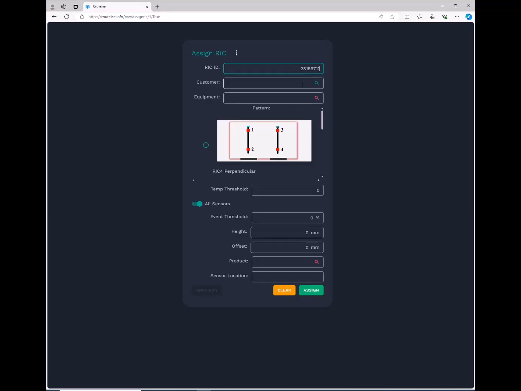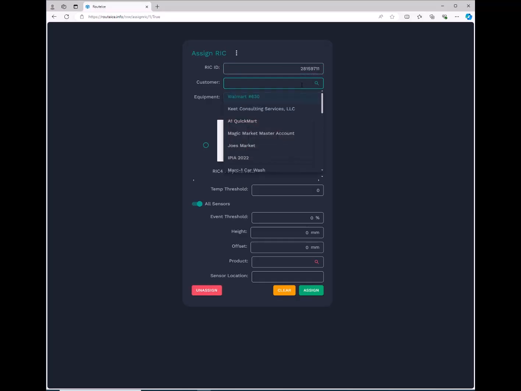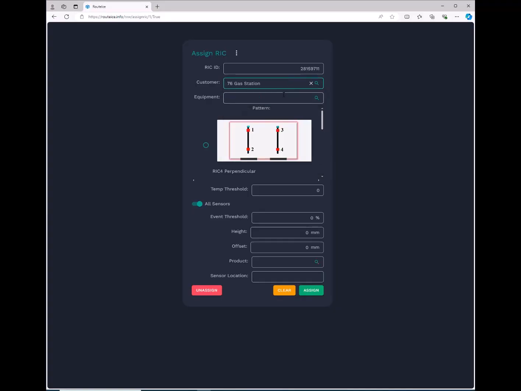And if you're a Routeman customer, when you come to click on customers, it'll have listed your customers that you have inside your Routeman database for you to choose from. So which customer are you assigning it to? In this case, I'm just going to choose 76 gas station. If you were a non-Routeman customer, you would just type in the name of the customer you're assigning this RIC to. Same thing for equipment.